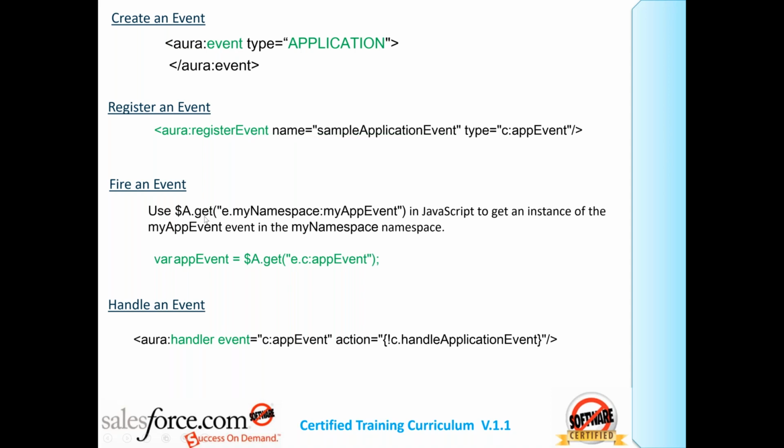There we say evt.fire. Here you have to say $A.get. There, in the component, we use a keyword called component.getEvent. But in an application event, you cannot say component.getEvent. You have to say $A.get.